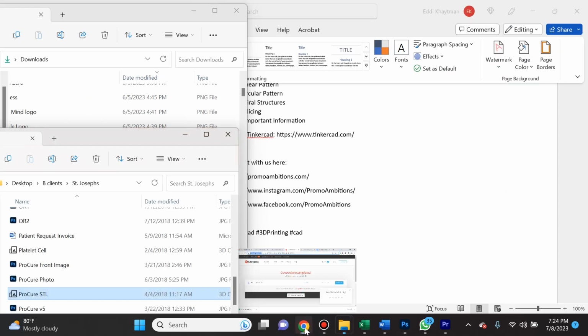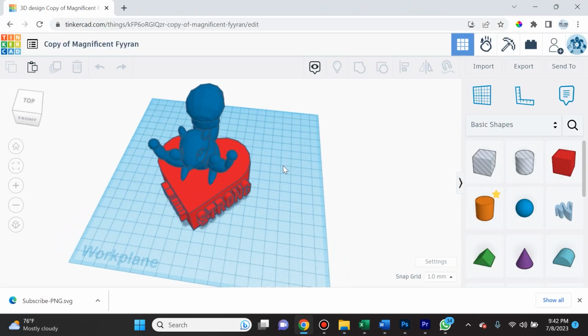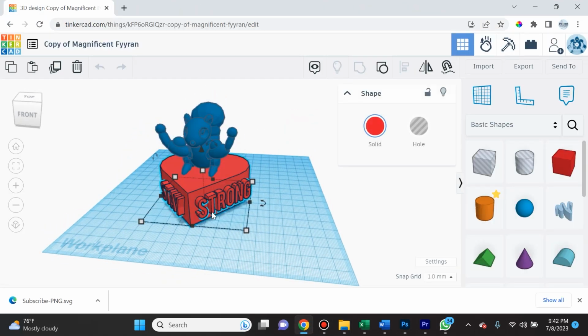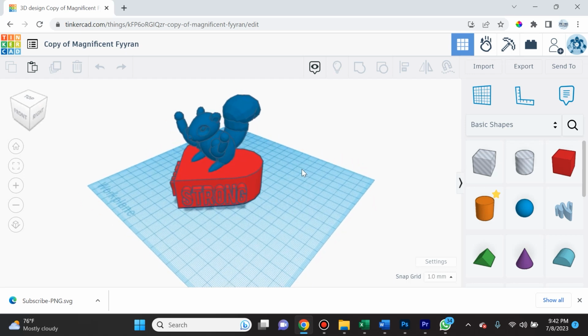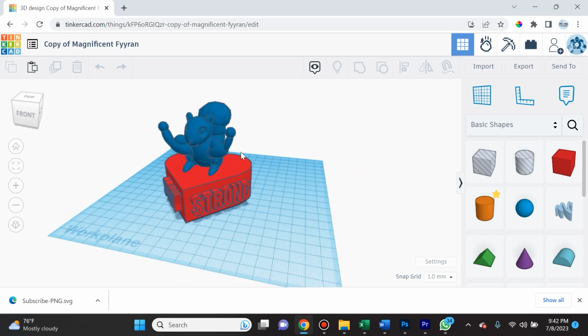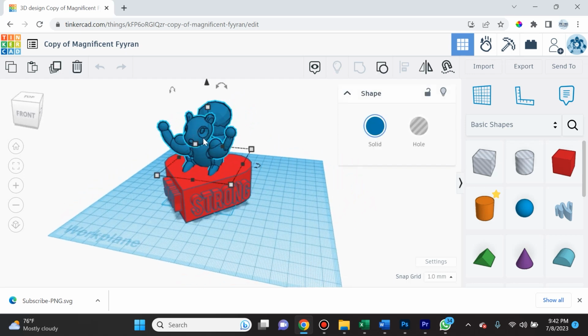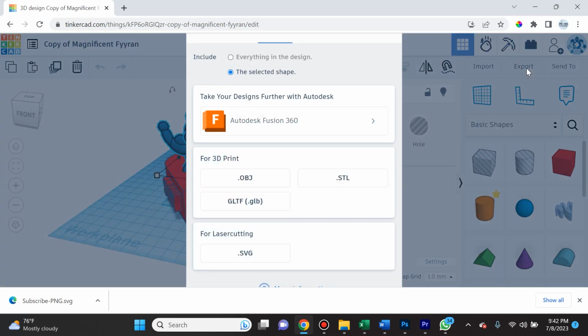Now let's talk about exporting. When you are done with your design, you can do one of two things. You can export everything in the design, or you can just select one thing. For instance, if I just wanted to export this muscular squirrel, I can select just the muscular squirrel. I can click on export, and here I have the option of exporting it to Autodesk Fusion 360 to further work on it, or I can just go ahead and export it as a .obj or .stl file.